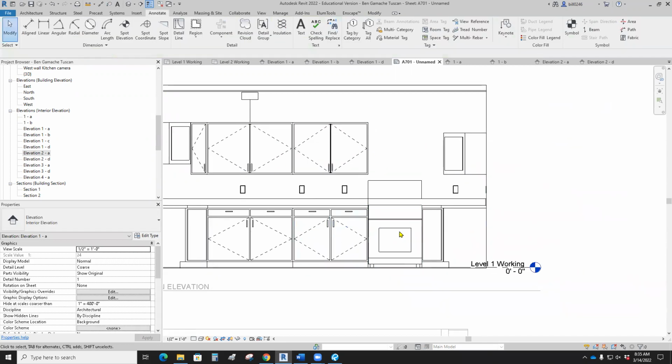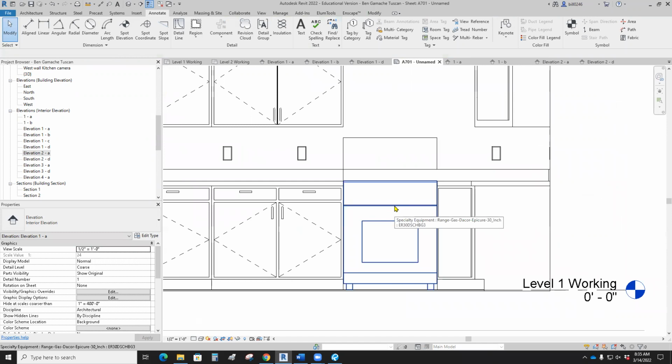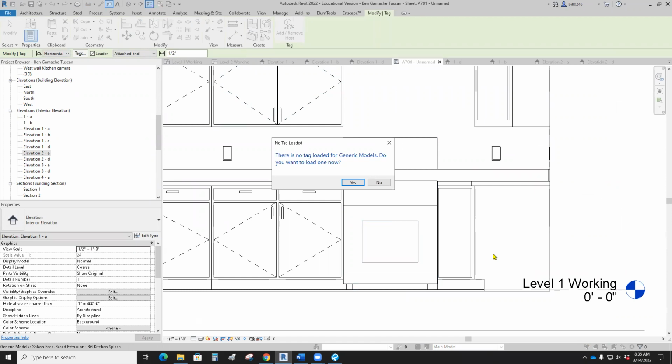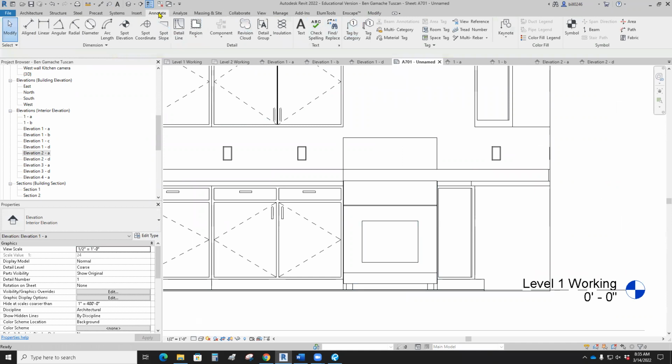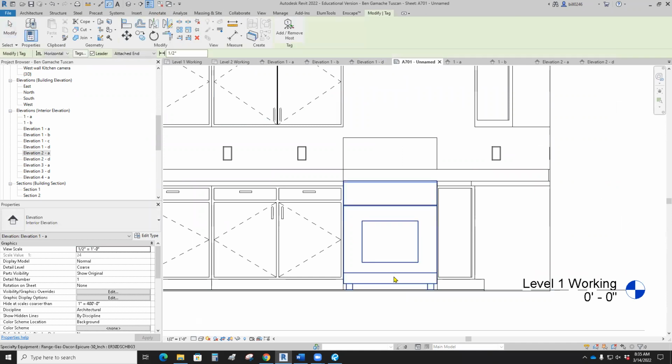Let's do another one. How about this thing right here? That is a specialty equipment. I'm going to tag it, tag by category. Oops, that's a generic model. I'm going to try that again. I don't want to do generic models. Annotate, tag by category. I'm going to pick this guy here.